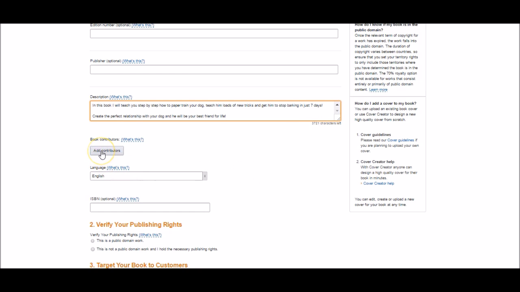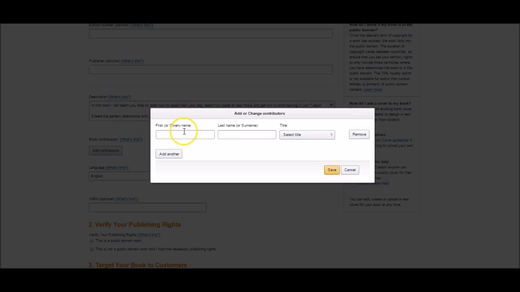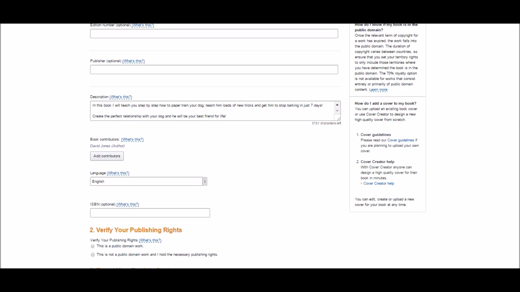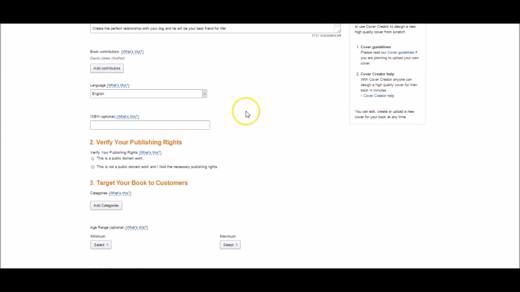So as you go down, you've got book contributors. If you click that, you can put in the name, and you can put in your own name, or you can put in a pen name if you wish. So let's go David Jones, and David is the author. Save. And as we scroll down again, you select your main language for the book. Your ISBN is optional, so I would leave that blank and let Kindle generate one for you.